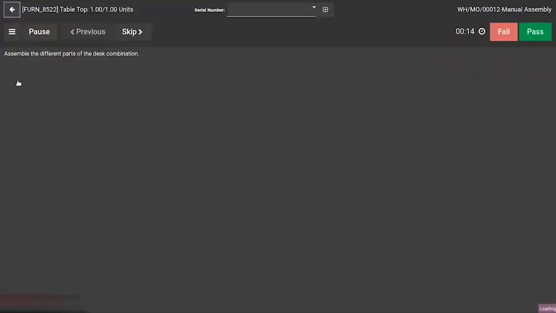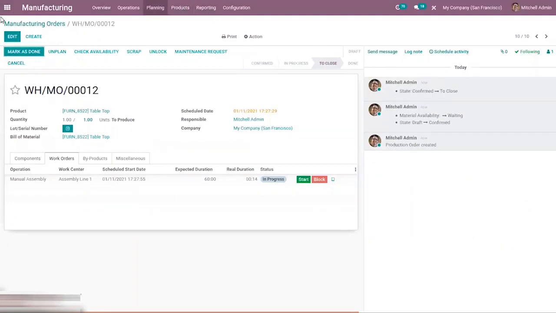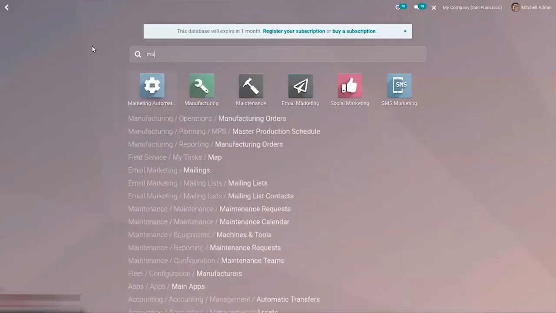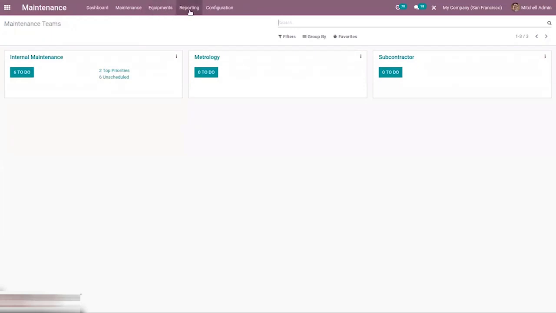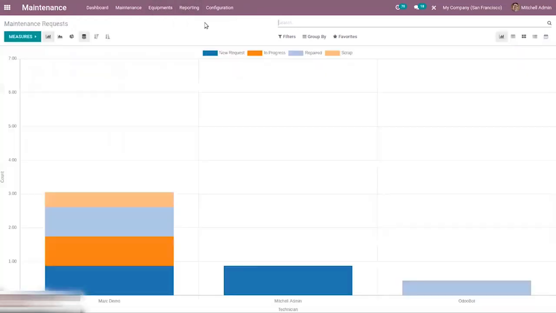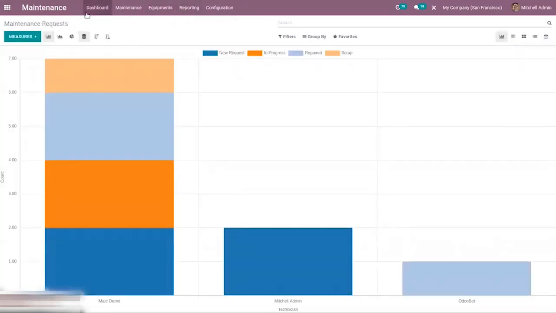So for maintenance, you can also see a reporting, that is to view maintenance request. So we have seen that it is same as what we have seen inside the maintenance calendar. So we have done a detailed video on maintenance management in Odoo 14 manufacturing. You can check that.